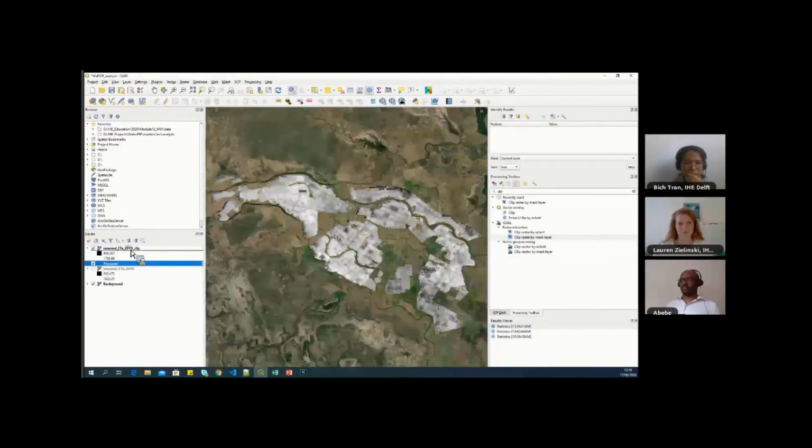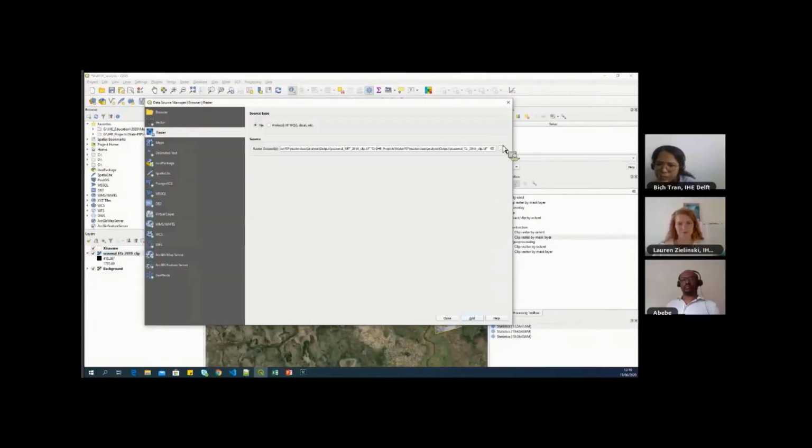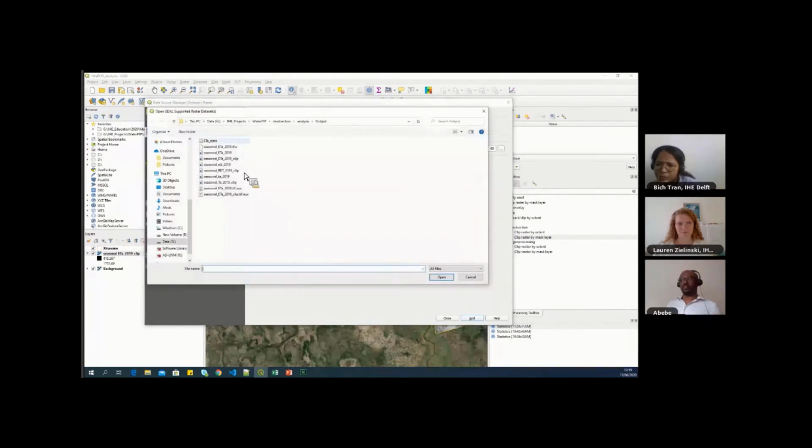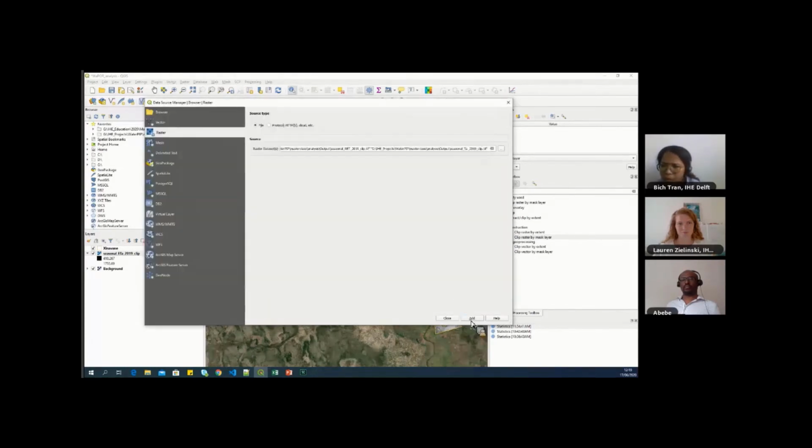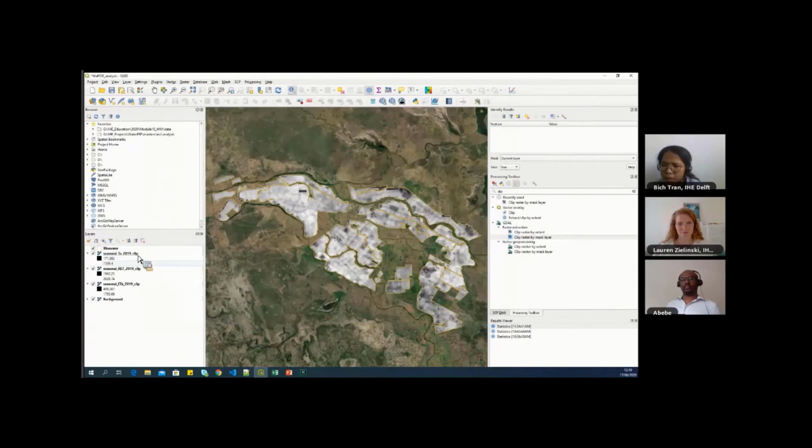And you can see that I have a seasonal ETA already prepared here. I will remove the other one. Similarly, I have computed clipped seasonal transpiration and reference ET maps. You can follow the same steps later on, but I will open the ones I have already prepared earlier. So I have the seasonal ETA, seasonal transpiration, and seasonal RET here.